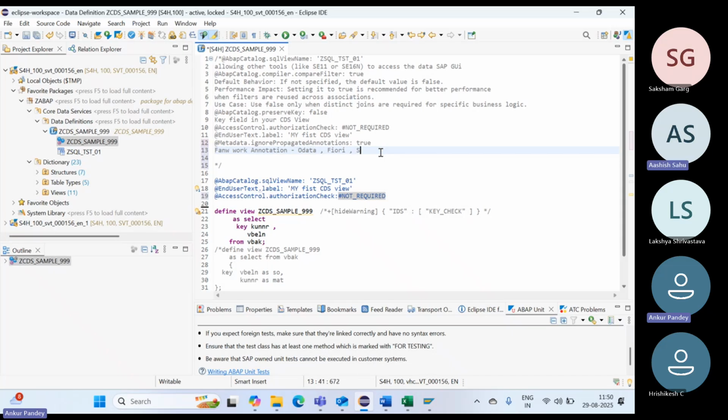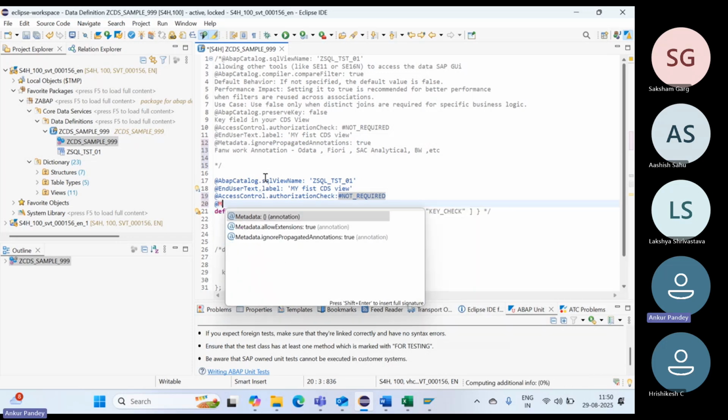And SSC, analytical lab, many are there, right? These are frameworks that can be used by using this. So this is called expose CDS to SSC. This is called expose. So you can search here, metadata.